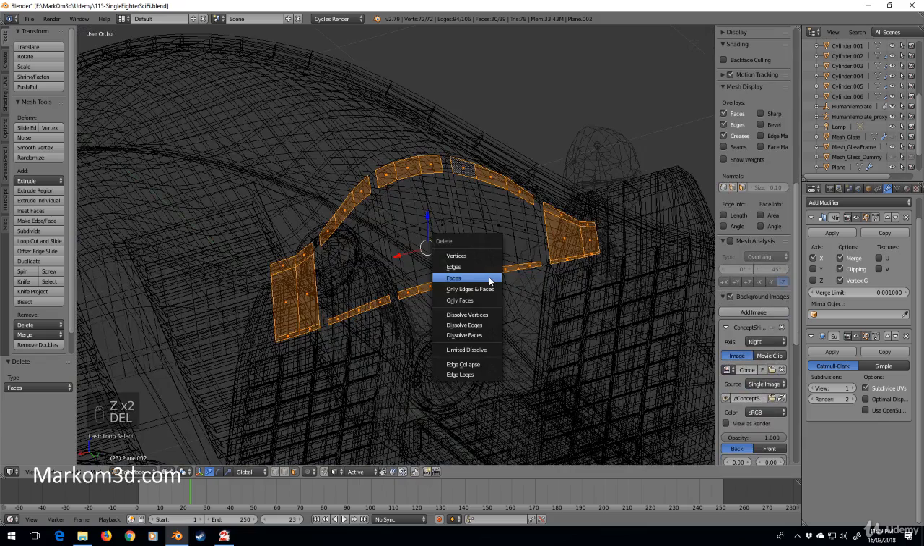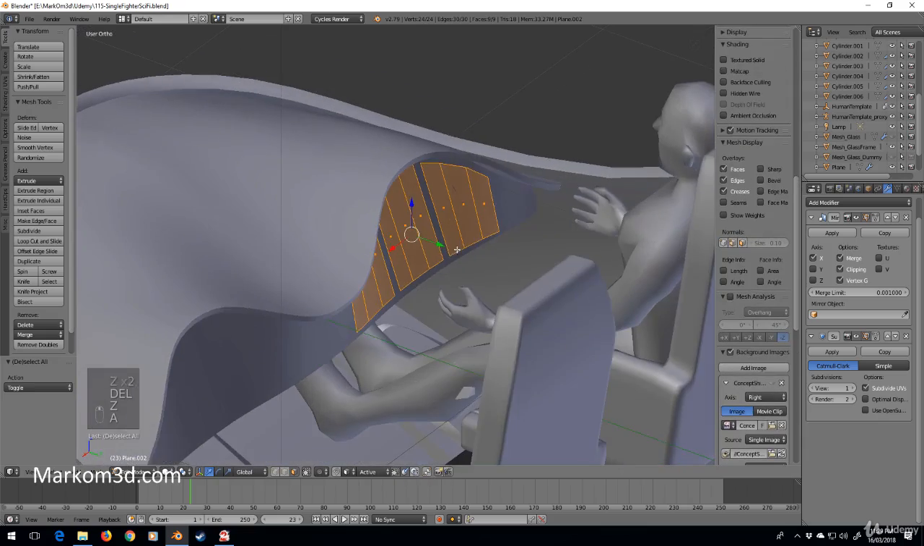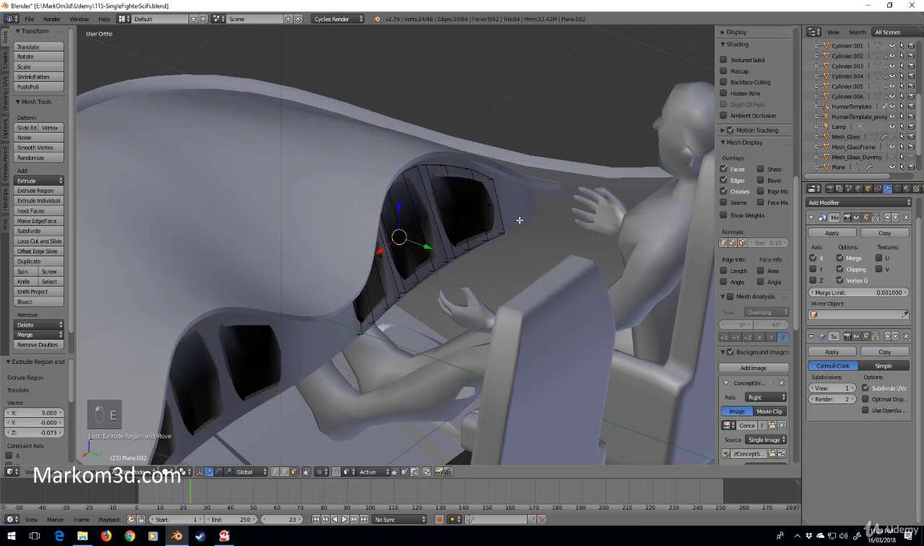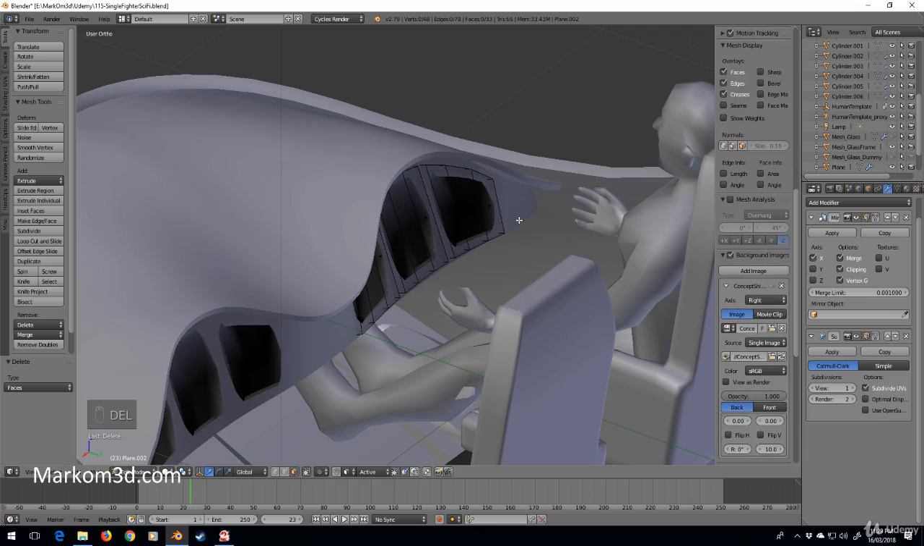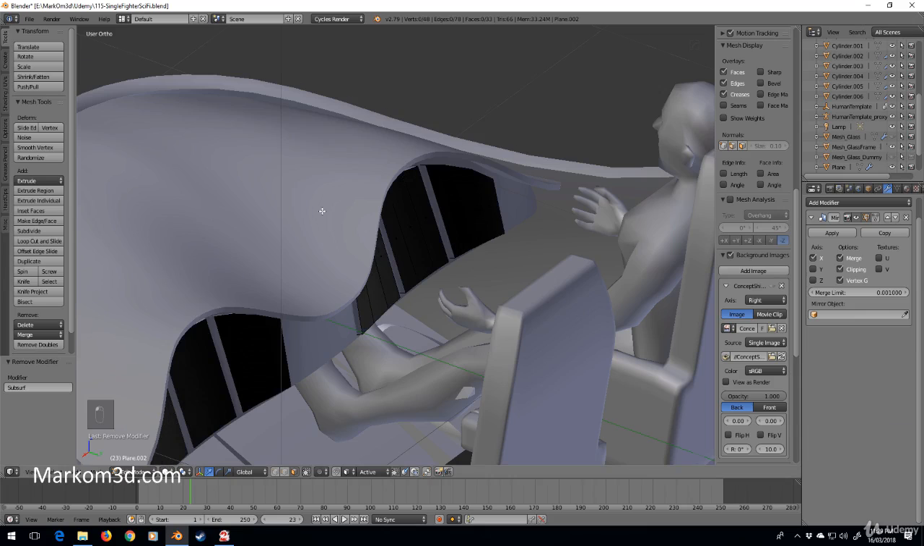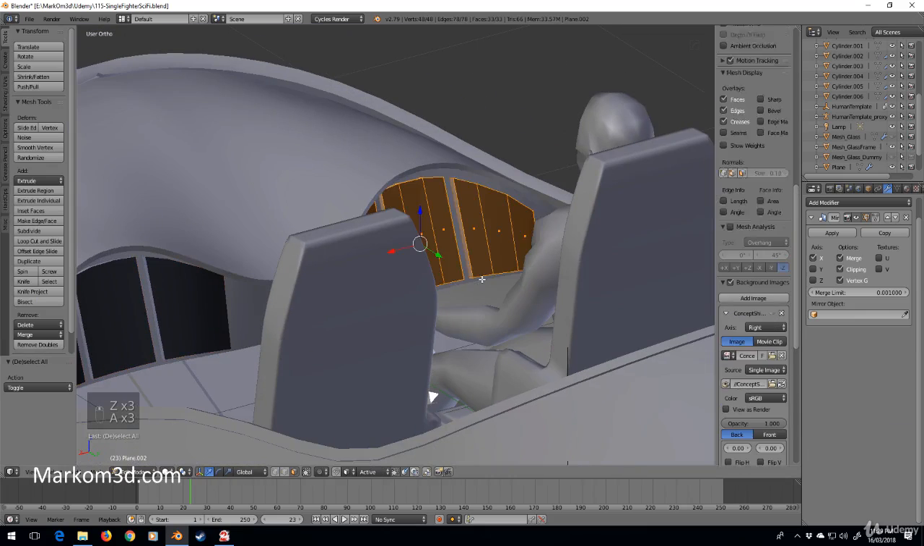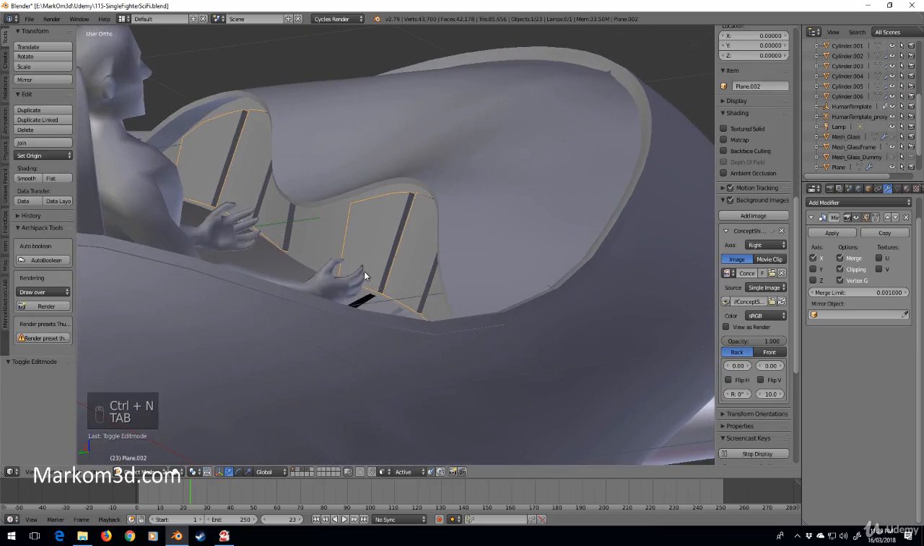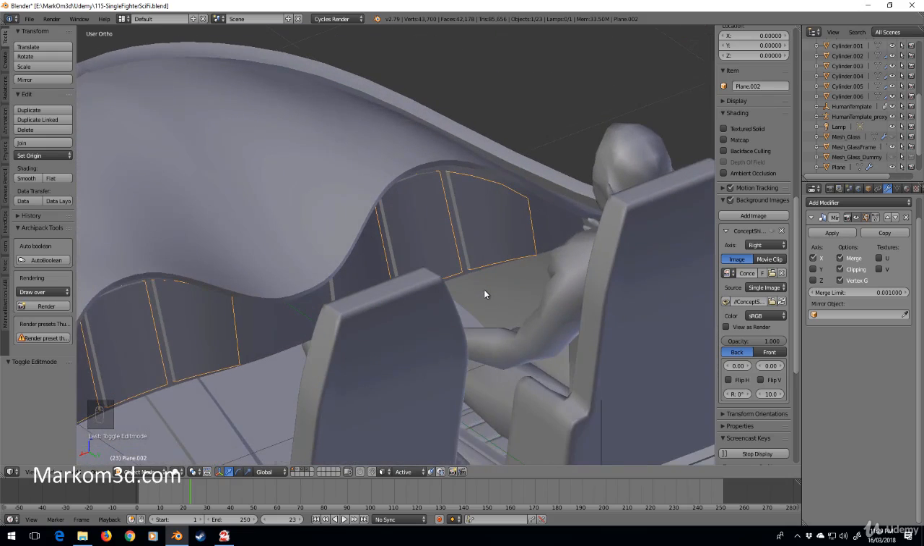And delete faces. I'm going to bring it forward, E to extrude, delete the rear faces. I don't need a subsurf on these ones. Let's flip those normals. So this is what we got.